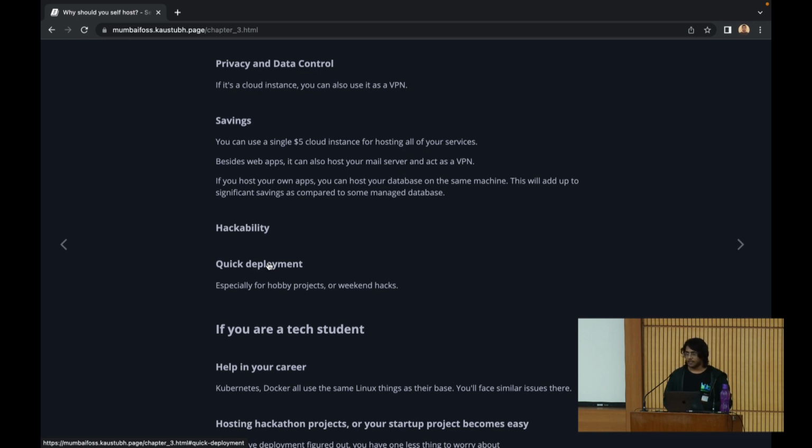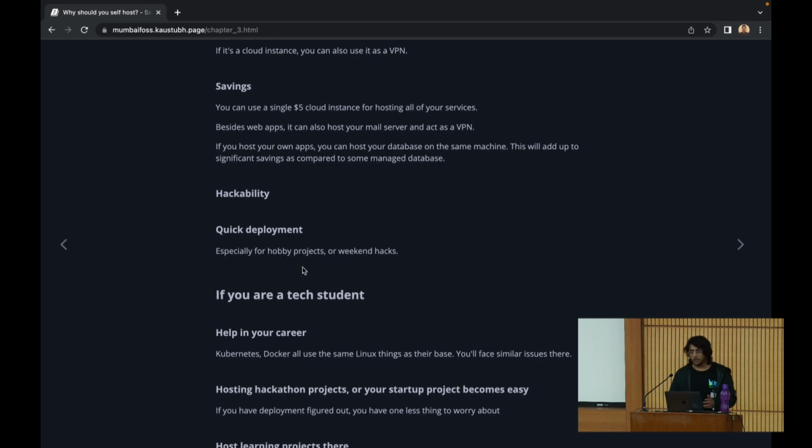And then obviously you have hackability, so because you are hosting your own code, you can customize it as much as you want. Granted, this might take some diving into the code, but it's a plus point. And then quick deployment. So this is very interesting because I've been using my self-hosted instance for quick deployments, and it's been very handy.